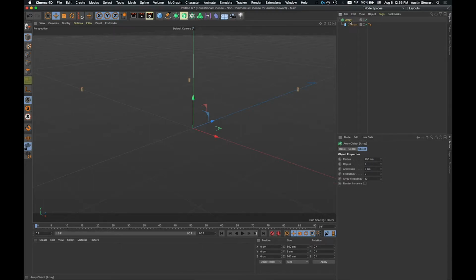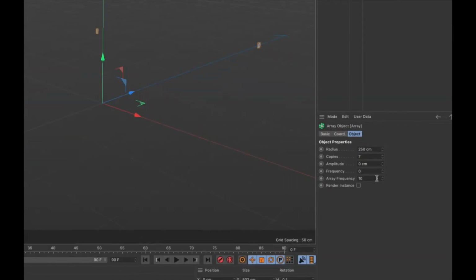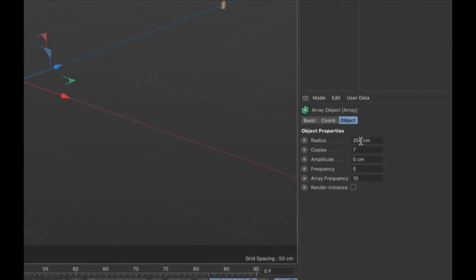And so if I click on the array object in my hierarchy, and I come down here, you'll see that in my object properties here, I've got the radius, I've got the number of copies, and then we have amplitude, frequency, and array frequency. We're not going to worry about the bottom 3 today, but basically what they do is they kind of allow your objects to be aligned in a circle, but then on like a sine wave that goes around the circle, right? So some of them are higher up, some of them are lower down along that radius. And so what we're going to do is we're going to shrink our radius.